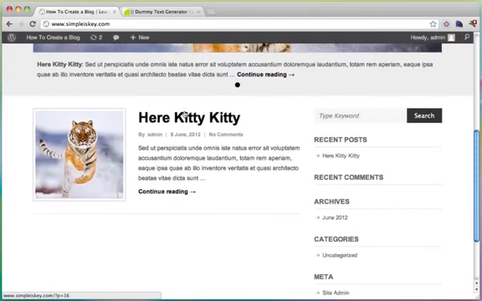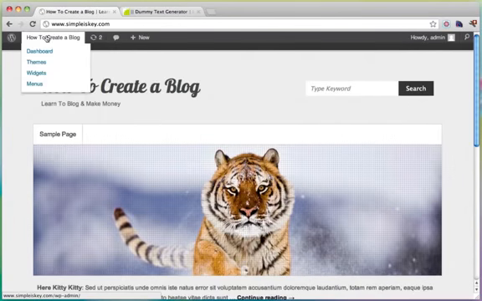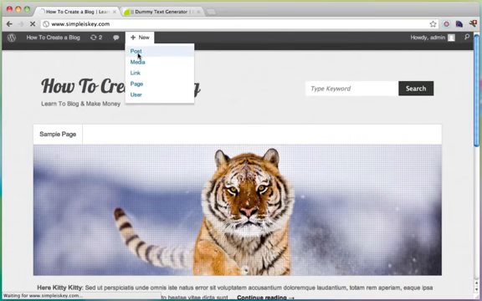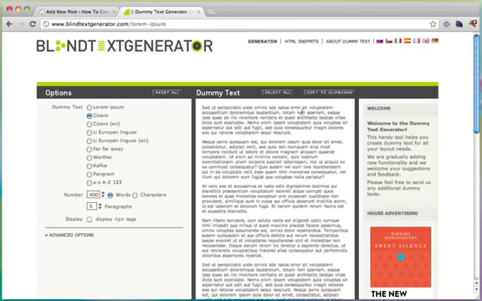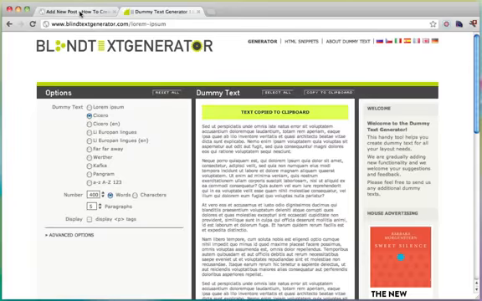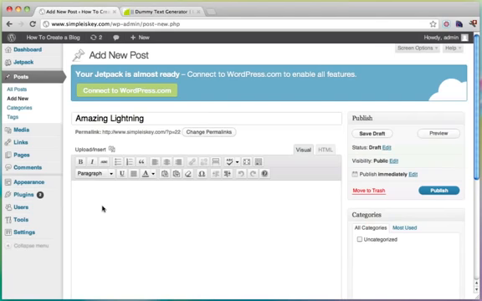So now let me show you how to do a post just one more time so it gets locked into your brain. Let's again go to, well, we could just do it from right here, just new post. Alright, and this one will be called Amazing Lightning. Okay, and then we want to get our dummy text in there, so we'll just copy to clipboard and we'll just paste it right in.